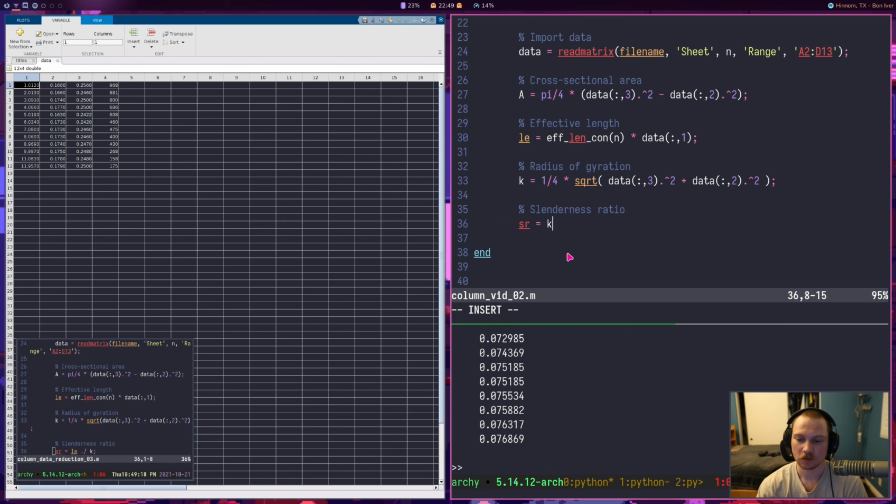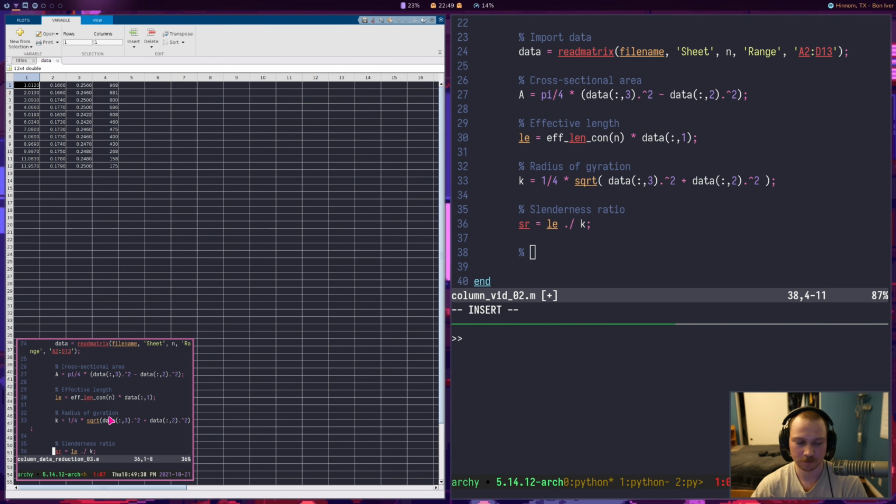So I want to divide each element in those vectors with each other. So the first element in the effective length, divide that by the first element in the radius of gyration. So we need to do element by element division here. So LE divided by K. Now we have the slenderness ratio.